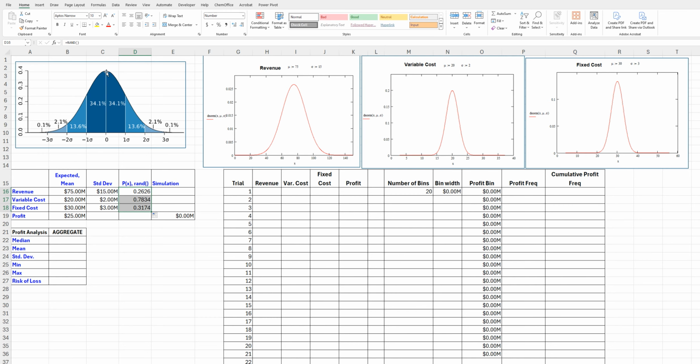And then what we are going to do is ask Excel to do the inverse of the normal distribution to give us what the value on the x-axis is going to be. So to do that in Excel, we do NORM.INV, and that is going to be the probability, which is going to be this value, and then the mean and the standard deviation.